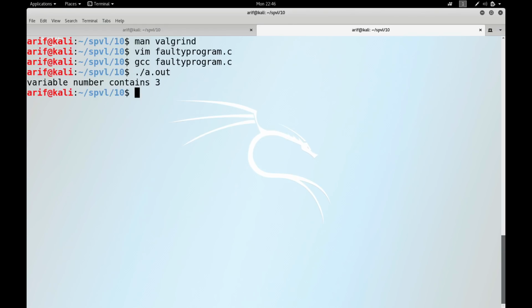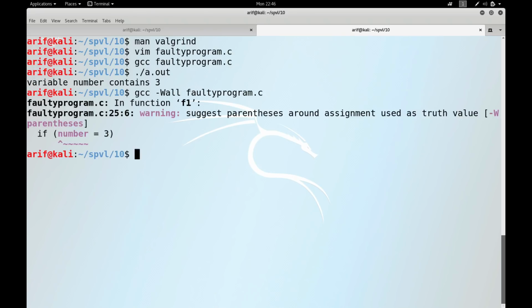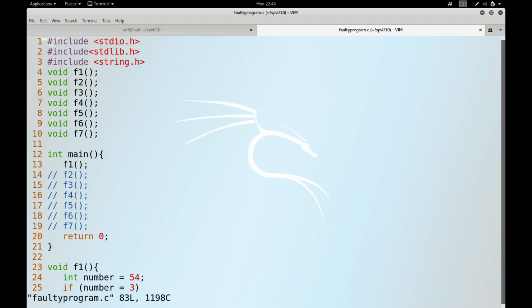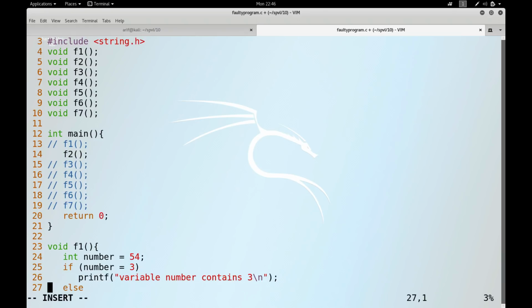Okay. So an easy solution to identify such programming bugs is to always compile your program with the -Wall option, -Wall with a capital W. If you compile with this, it will give you the maximum possible warnings, and the warning is telling you that you should have used a comparison operator over here. Okay, fine, let me comment this line and let me see what I have in function 2.